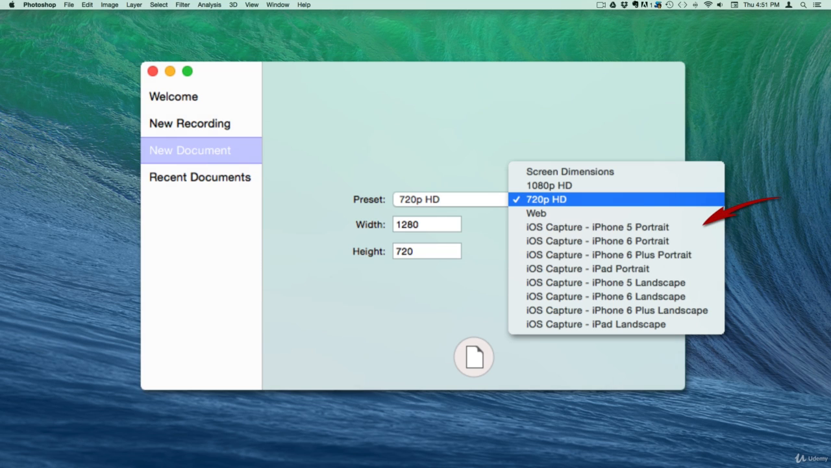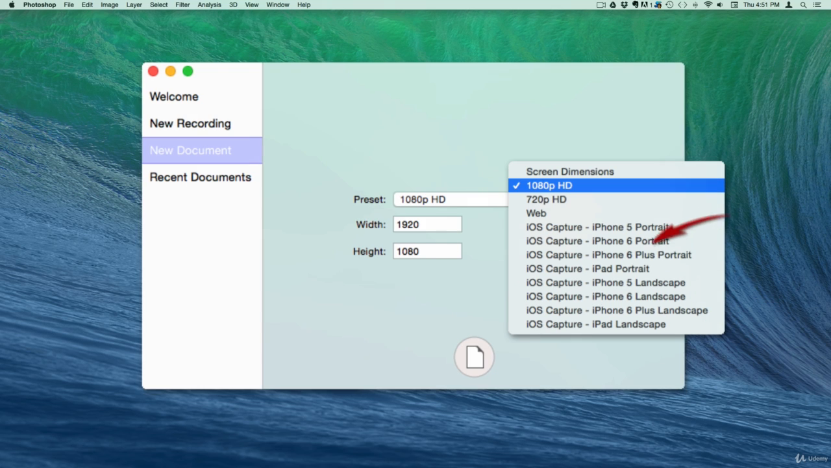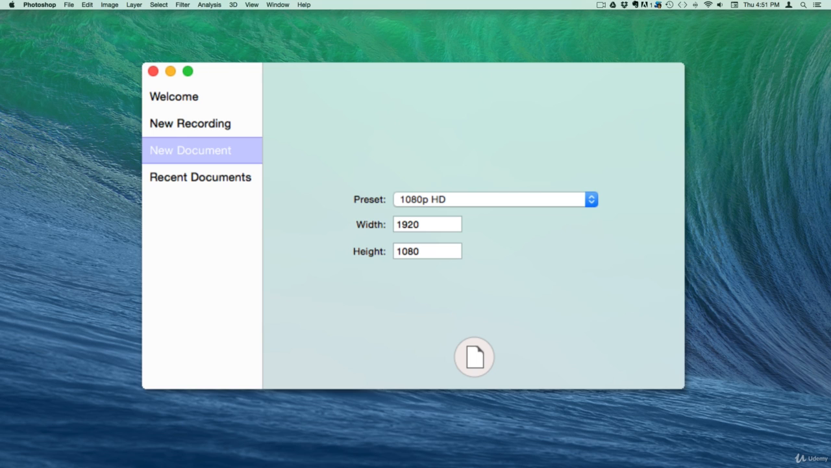Then you have some other presets to choose from if you're screencasting from a different device. But I actually prefer to work in this 1080p high definition for video tutorials, even though it might slow down my work process because of the file sizes. The reason for this is, firstly, I jump in and out of screencasting a lot, and I will show you how this affects you when we get inside.